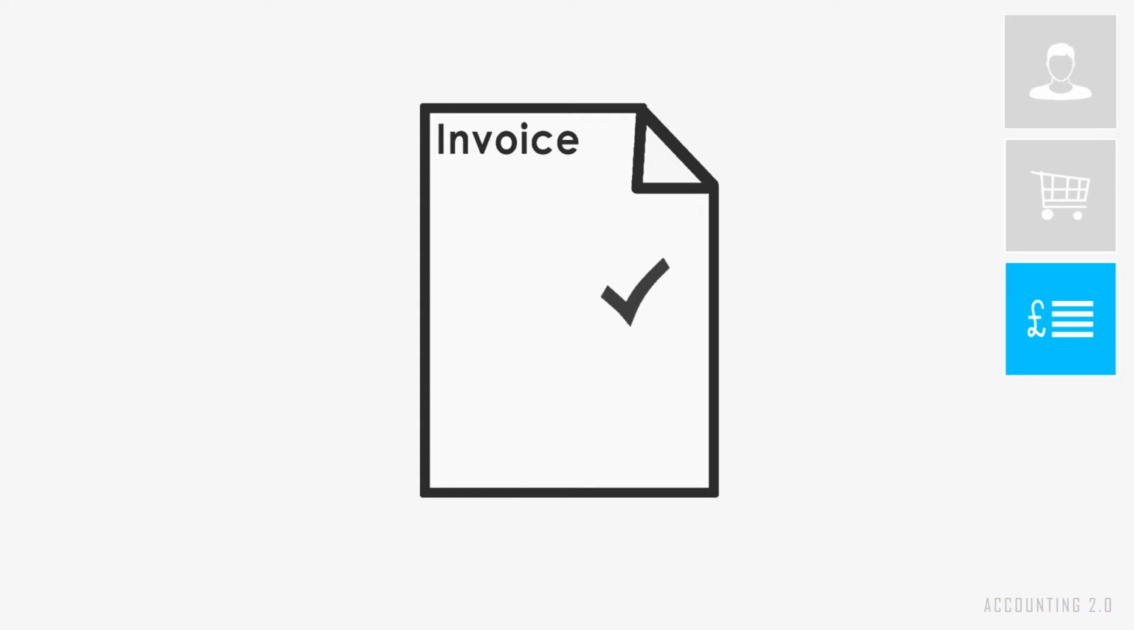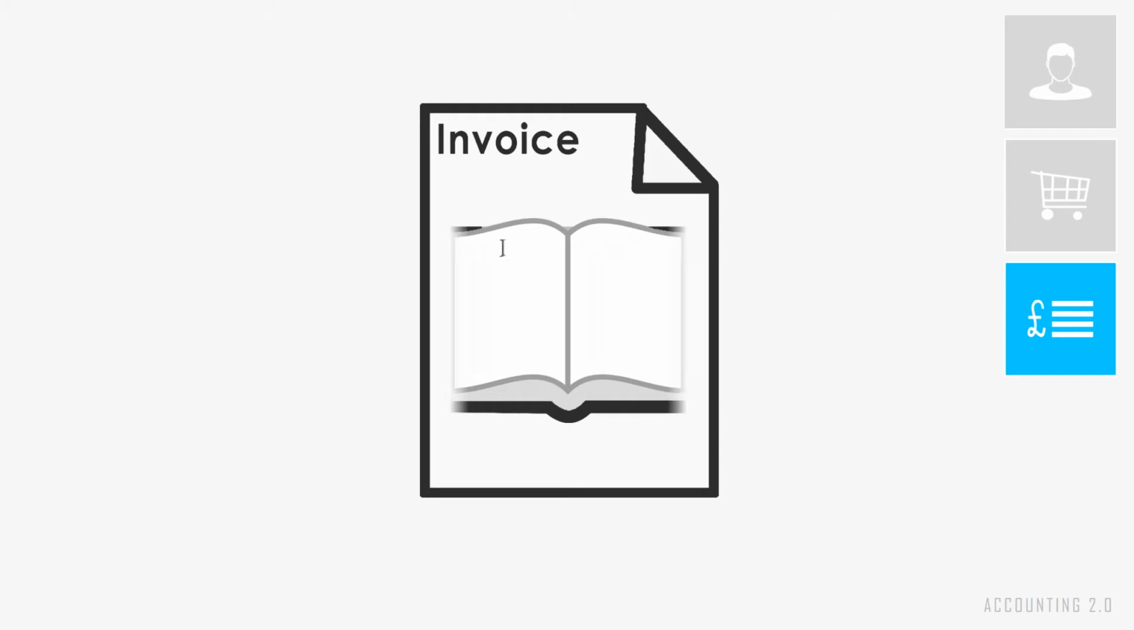Sending complete, accurate, and timely invoices to your customers is one of the most important aspects of running a business. Also, with each invoice raised, a number of entries need to be made in your company's books to ensure the transactions are recorded correctly in your company's accounting records.